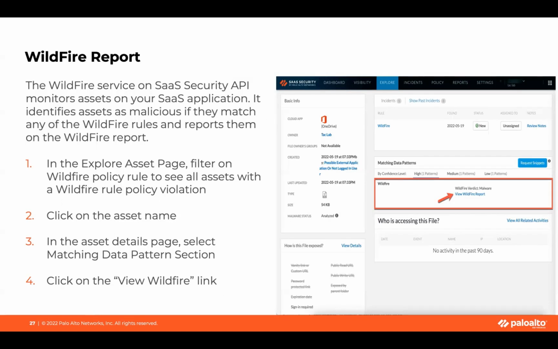Now, let's talk about Wildfire Report. SAS Security API uses Wildfire service to identify if an asset is malicious. An asset should match one of the Wildfire policy rules to be considered malicious. Note that you must configure Wildfire analysis on the SAS Security API and make sure that you select all types.